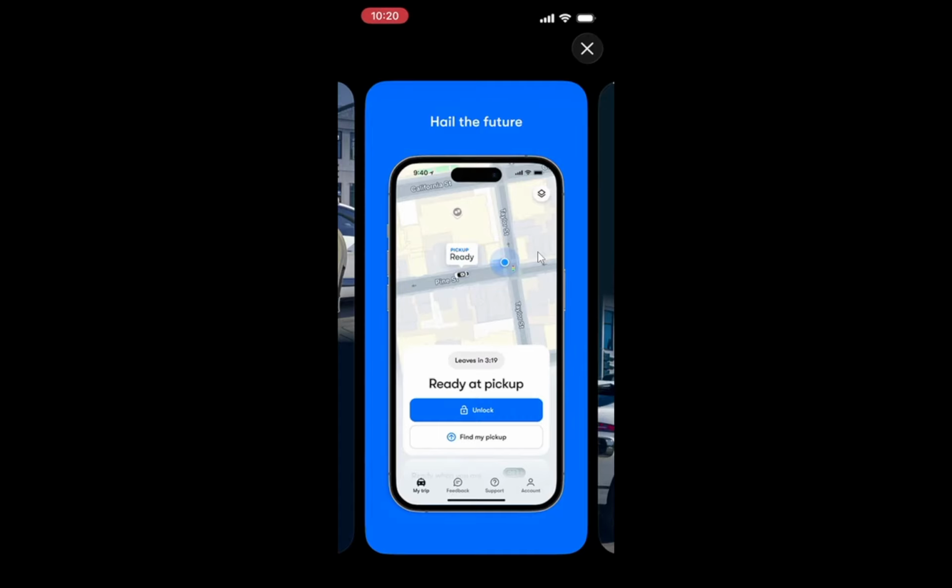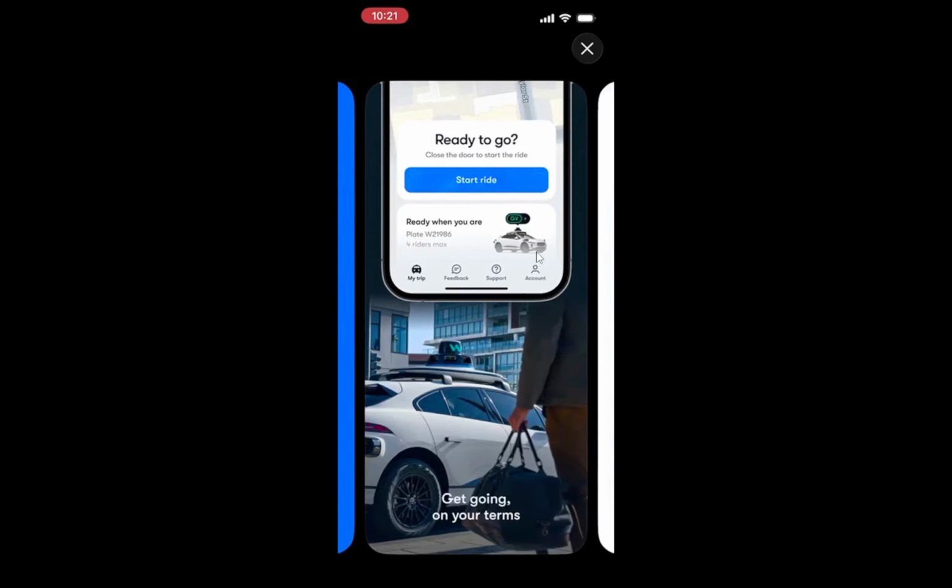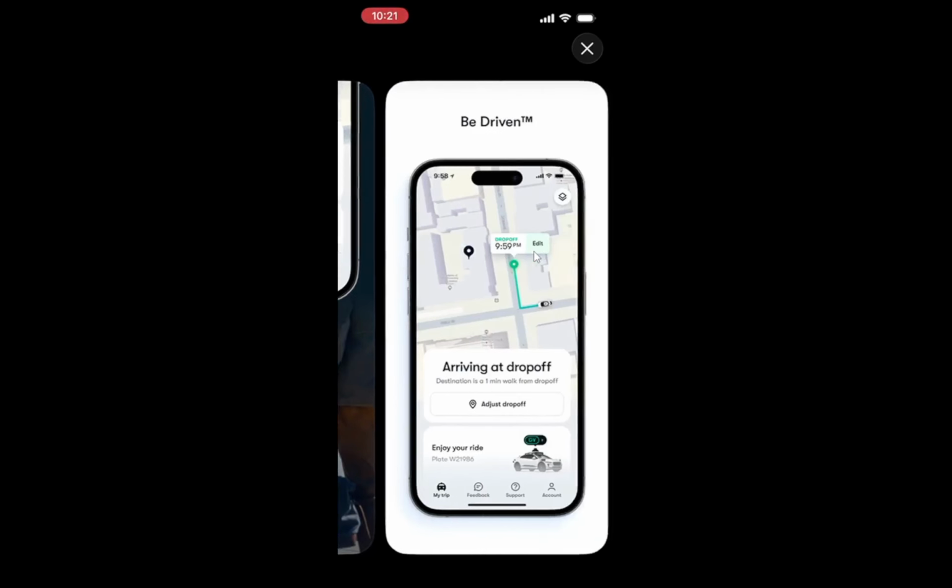At this point, you have the Waymo app installed and your account ready, so you are set up for requesting self-driving rides in supported areas.